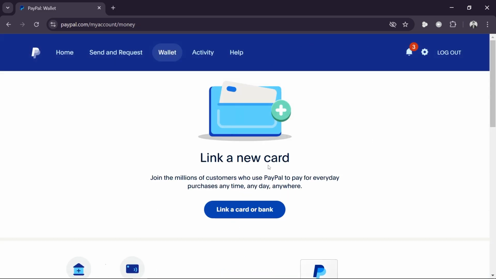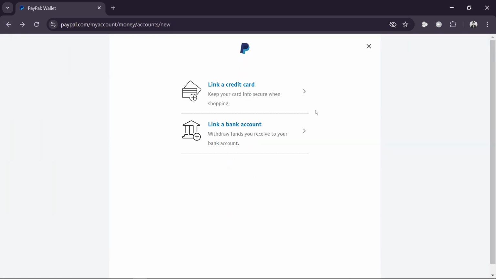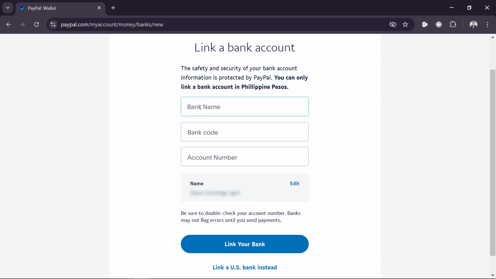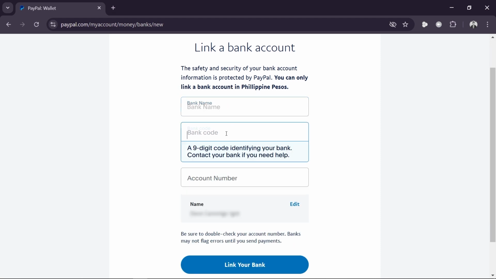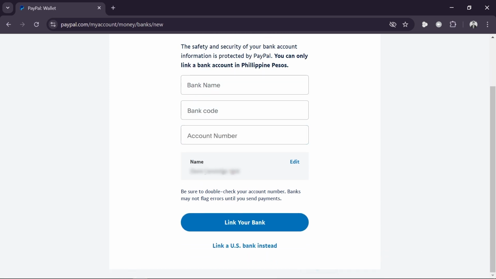Now we're going to go back and link using a bank. So we're going to follow that same option. From here, for example, I'm going to go ahead and click link a bank account. After doing so, it's going to ask me to enter the bank name, the account code, the account number, and of course your name associated with it.